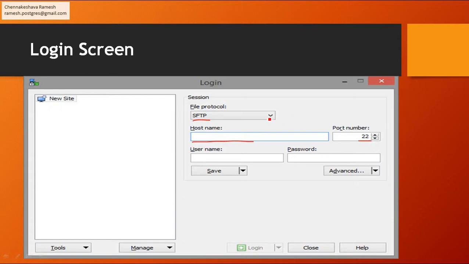But if you use some other protocol, you have to identify the relevant port and use the relevant port only. So by default, if you are using FTP, the port number 22 should be open, and give the IP address and the username and password of the Linux machine to which you want to connect. Then click on the login button. Once you provide these details, you can click on the login button.